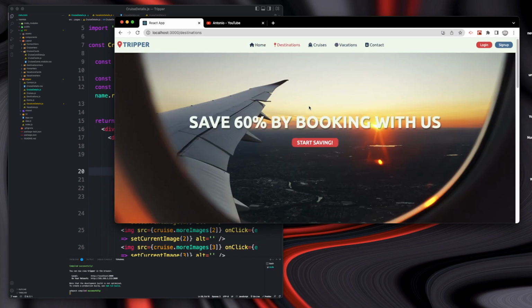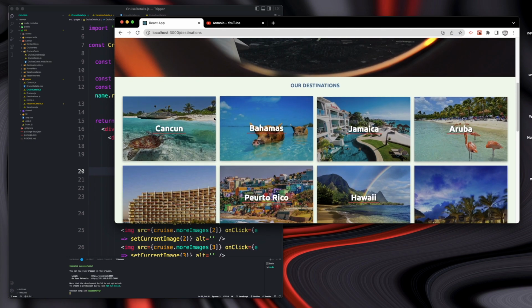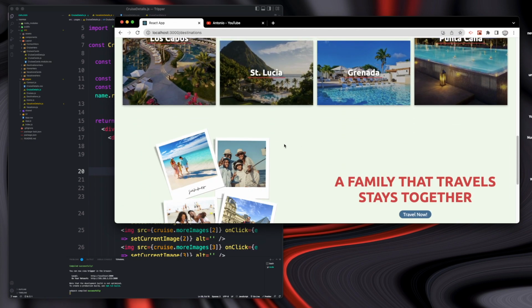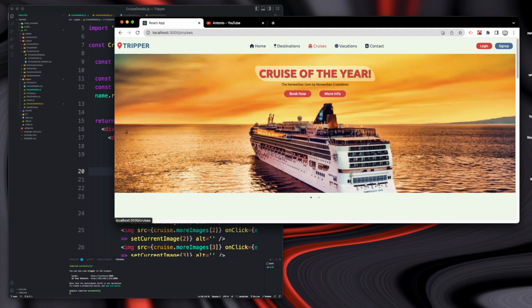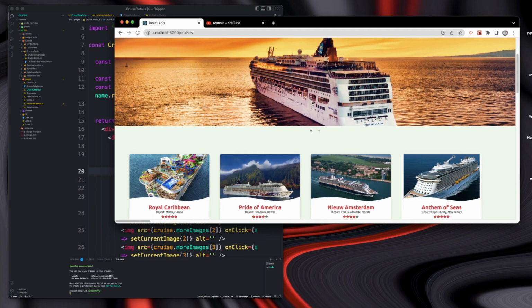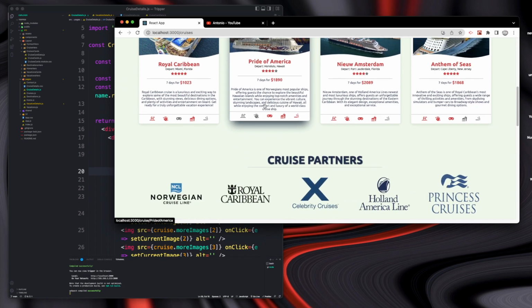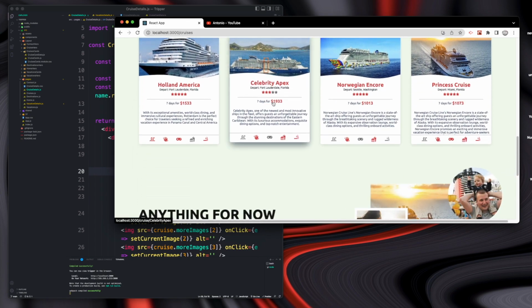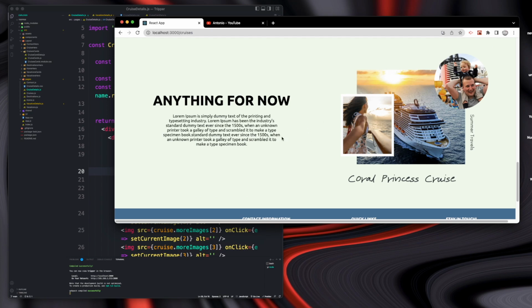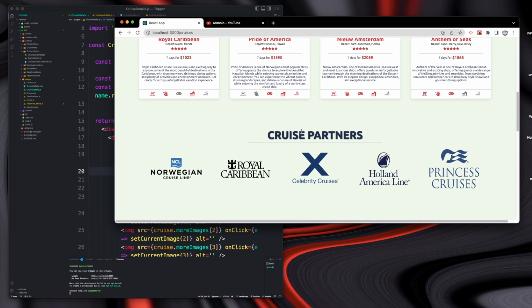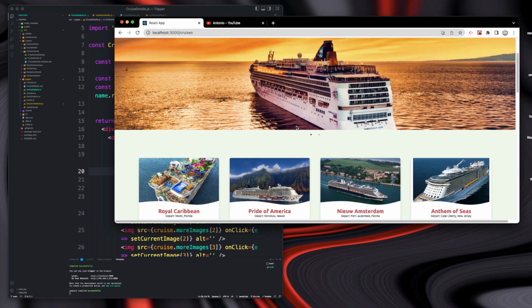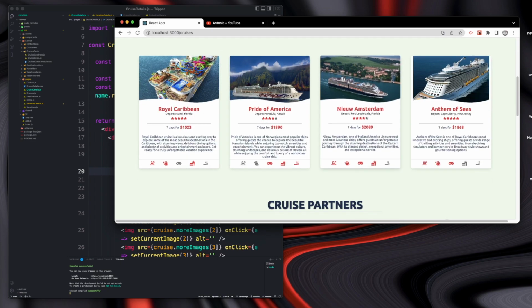And for the destinations page, we got this. Got a little grid, a little section down there. And then for the cruise page, animations moving slow on my computer. Got some more cards. Got a little section. I forgot to update this. I just put anything for now.